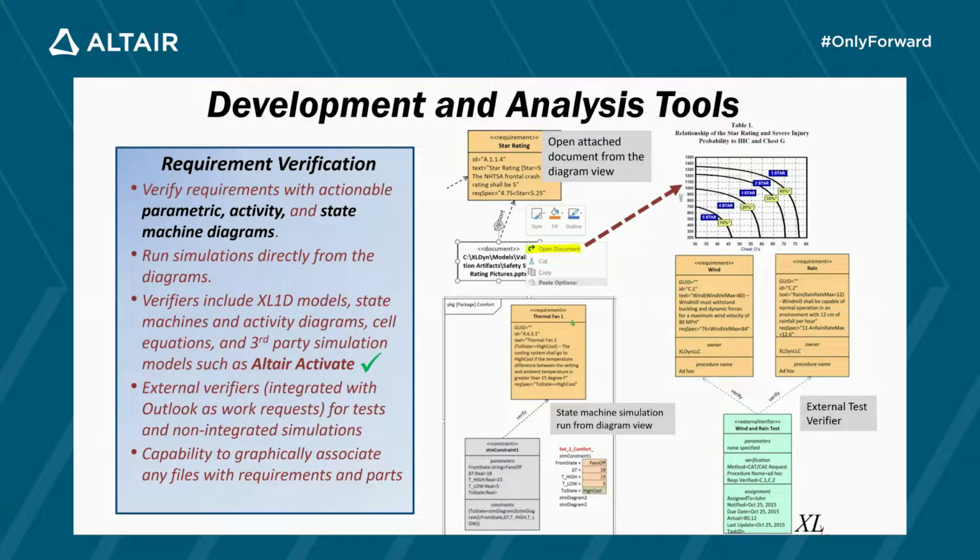So as you can see in this case, on the right here, I've got a requirement for a cooling system, and I've got a state machine, state diagram connected to it. I can put those parameters in the cells, and I can actually perform the simulation directly from the diagram. Okay.